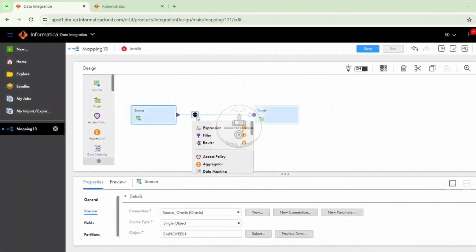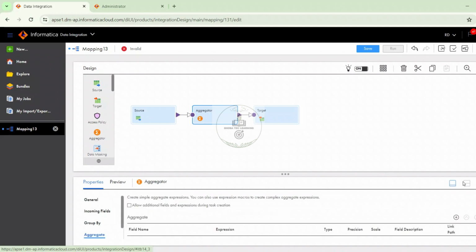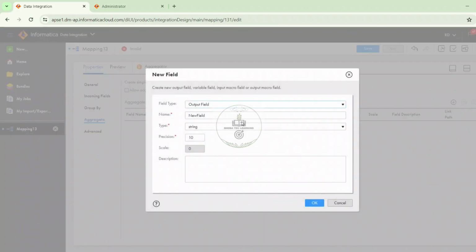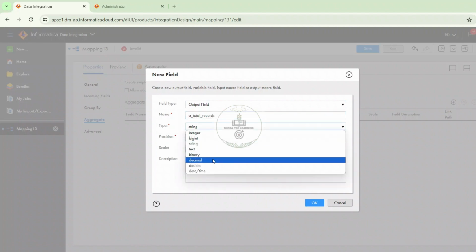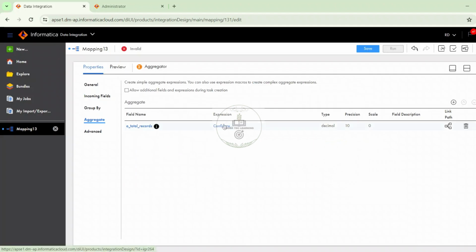Next we need to take the aggregator transformation, because with the help of this aggregator transformation we can count the total number of records present in the employees table. Now take the expression O_total_records. Take the decimal data type and click on OK.